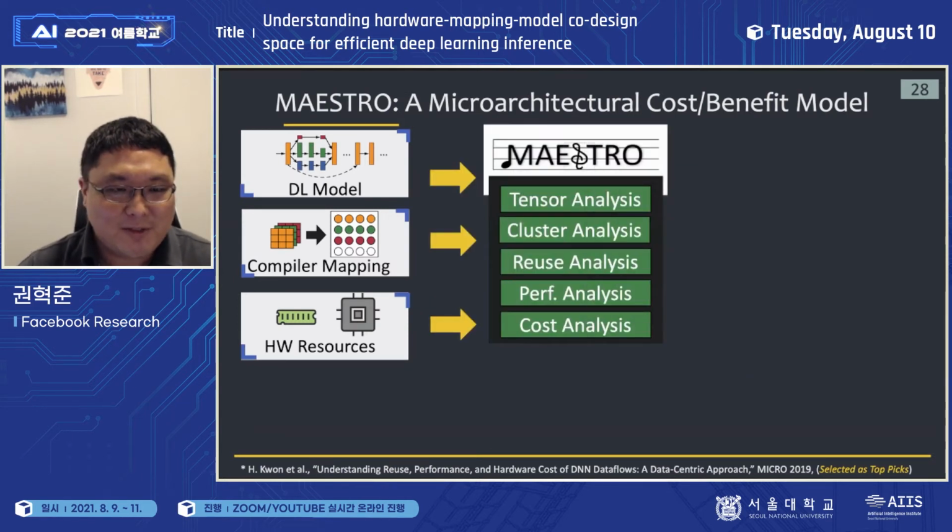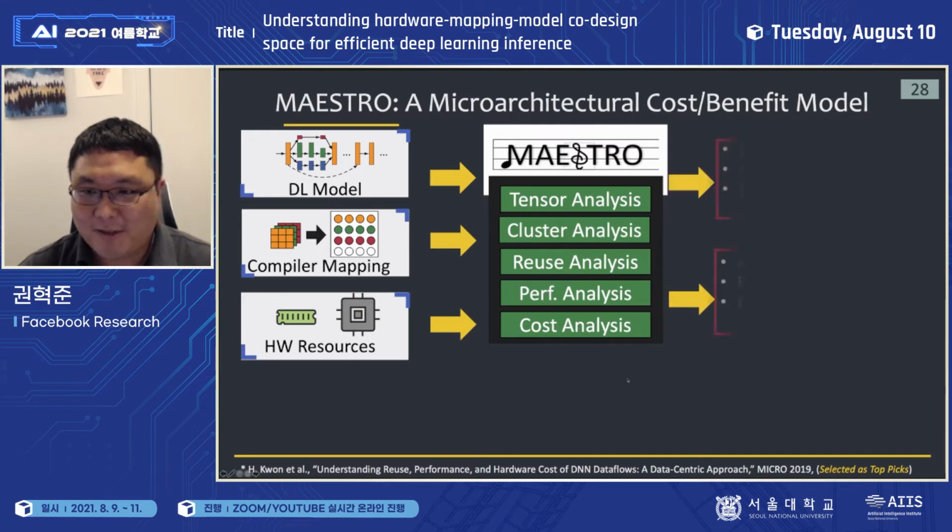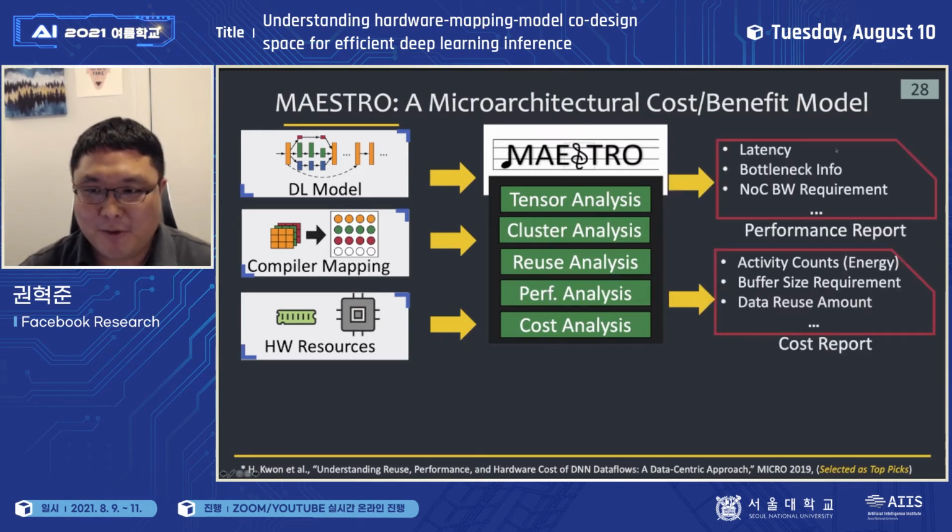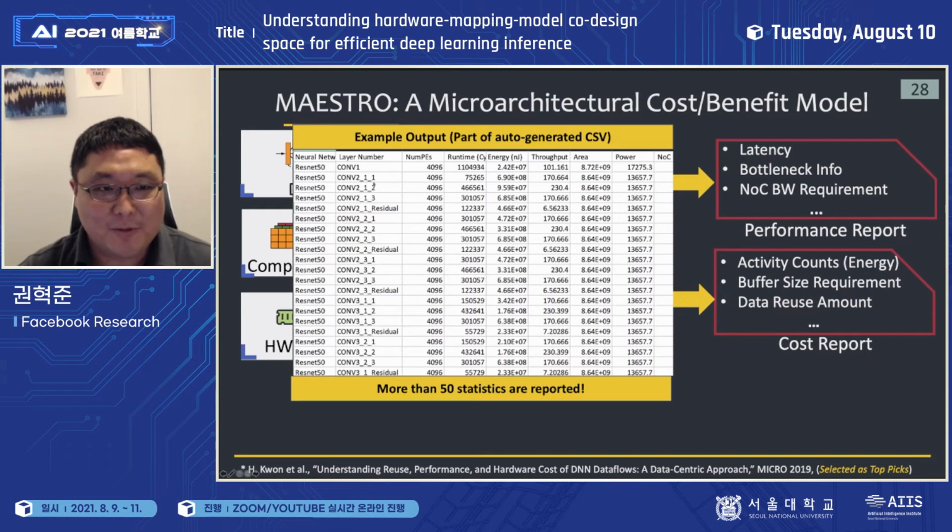Maestro takes these 3 vectors as inputs, and it has a lot of internal analysis engines like this: tensor size analysis, clustering and reuse, and performance costs. And it reports the overall latency, overall energy, the hardware requirements, and so on. The example output is something like this. For each layer of ResNet 50, we get runtime in cycles, energy, and so on.